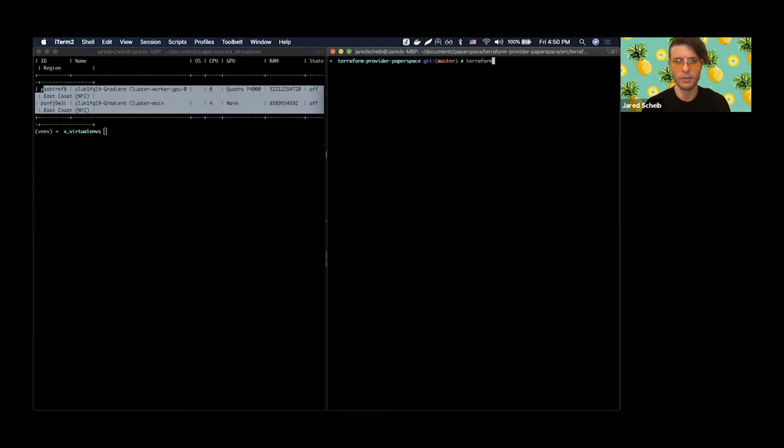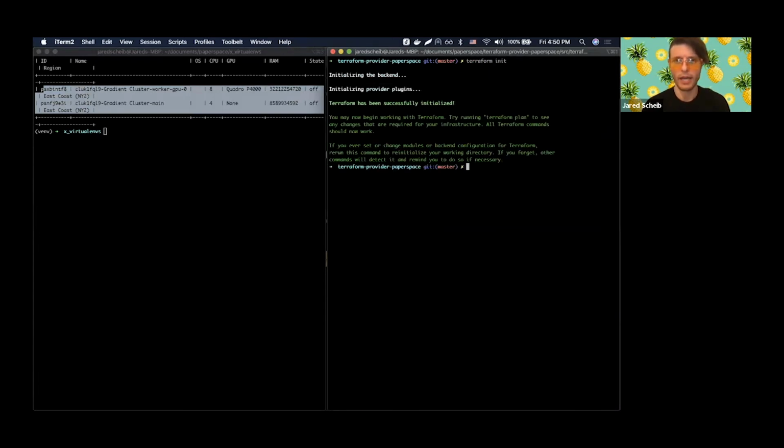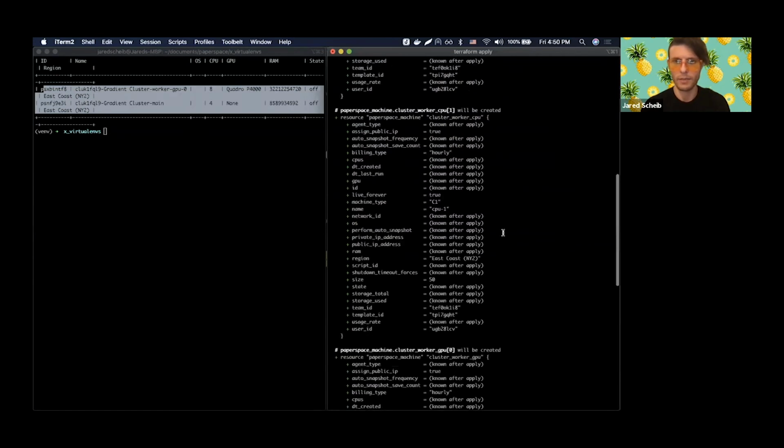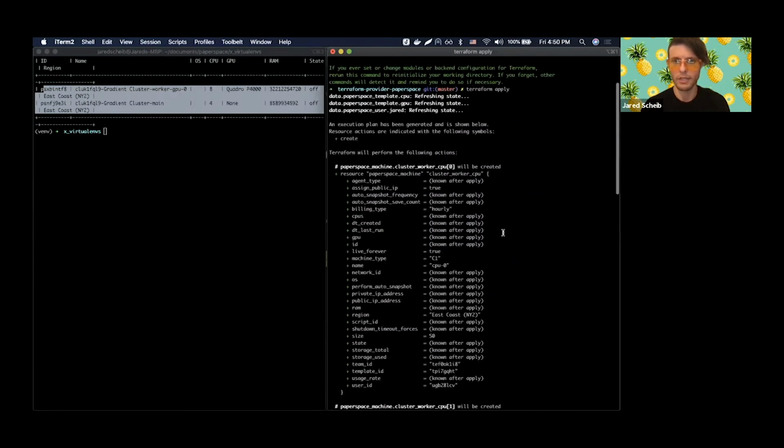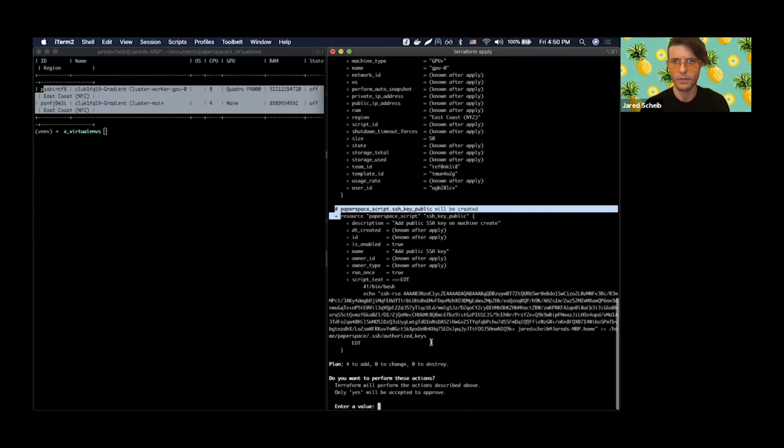So first thing I'm going to do is terraform init. That initializes my backend. The state is going to be local for now. You could do that remotely. And then I'm going to run terraform apply. And that's going to confirm to me the plan. Do I want to create these three machines? Yep, I do. Do I want to create this script? Yes, I do. So I'm going to do yes.